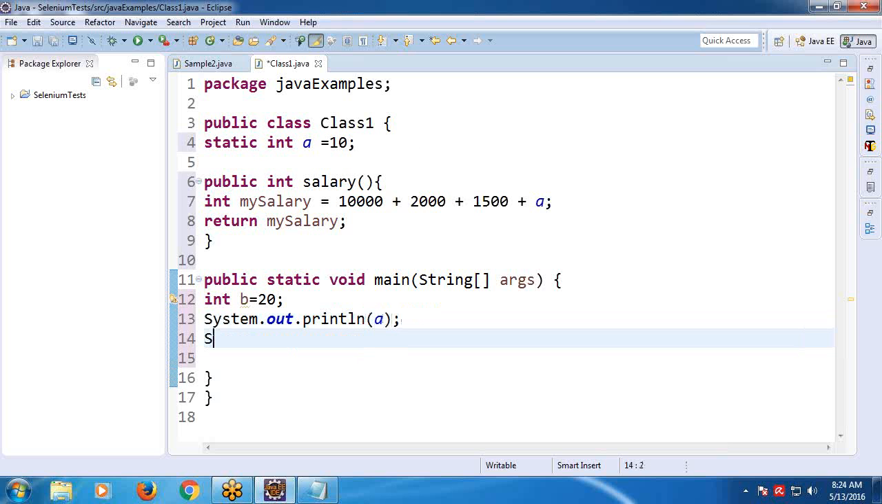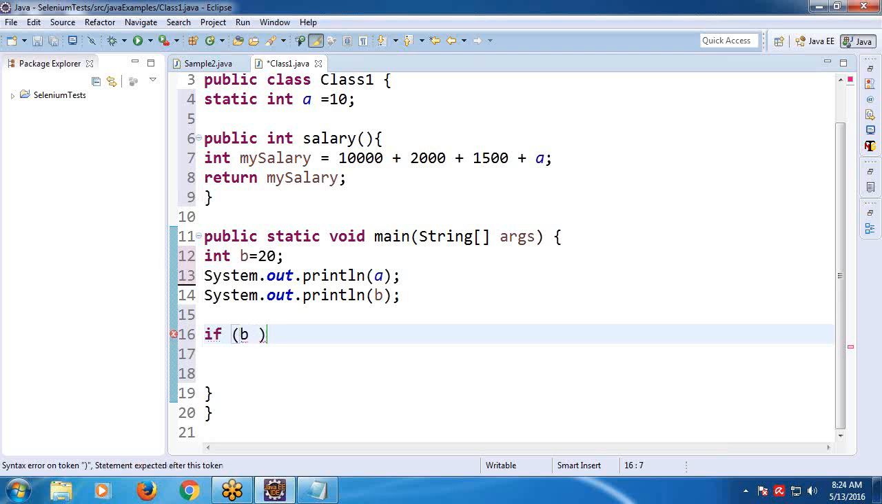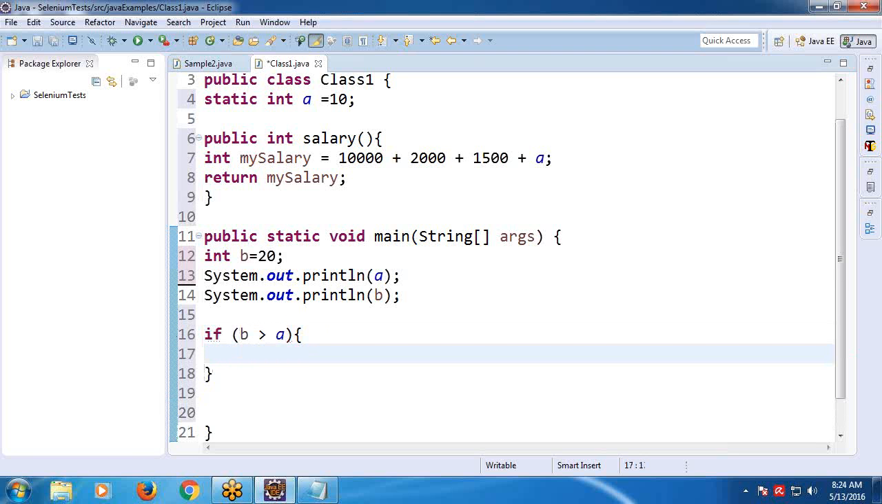Just a minute. Next, I'm writing one condition. If b greater than a. Next, see, in this block also I'm declaring one variable. Int x equal to 123.